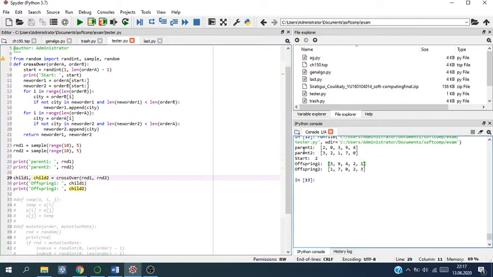We have our parent 1, which is this one, and parent 2, which is this one, and we have our start, which is equal to 2. So we have 0, 1, 2. So we start from 3 and get 9, and then 4. We can see offspring 1: 3, 9, 4. And after that, we will add some elements from parent 2 also.